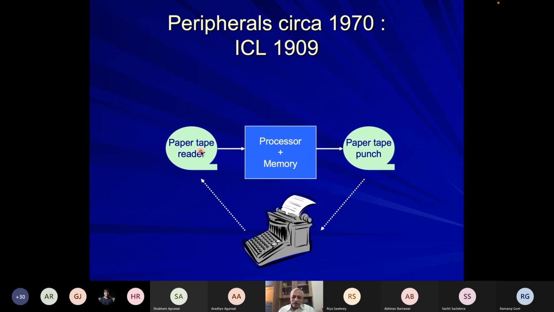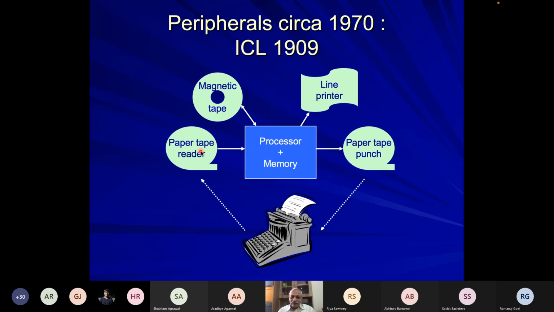Things improved here in the sense that a line printer got attached. So it's a huge printer which could print one line at a time, and the results actually could get printed. So even the program could get listed here, and the result could be printed here. The programs and operating system could be stored on magnetic tape for subsequent usage.